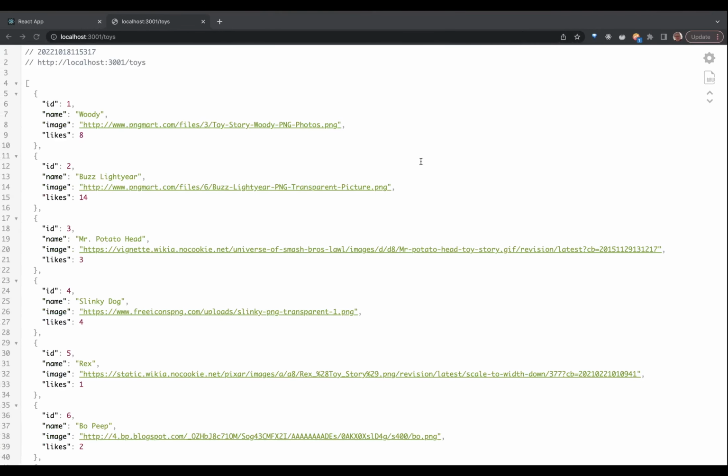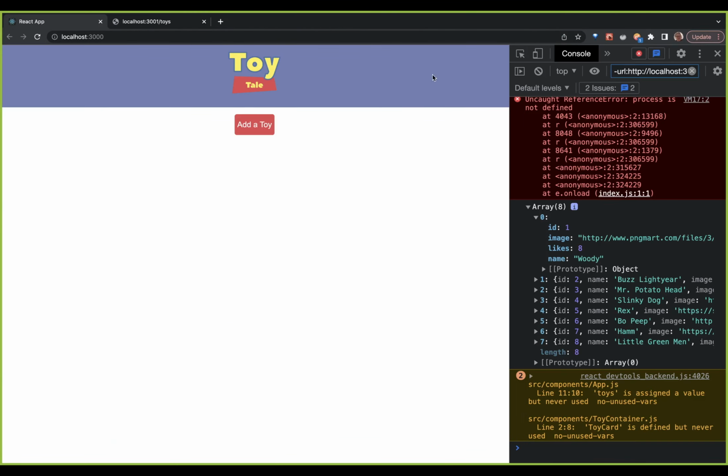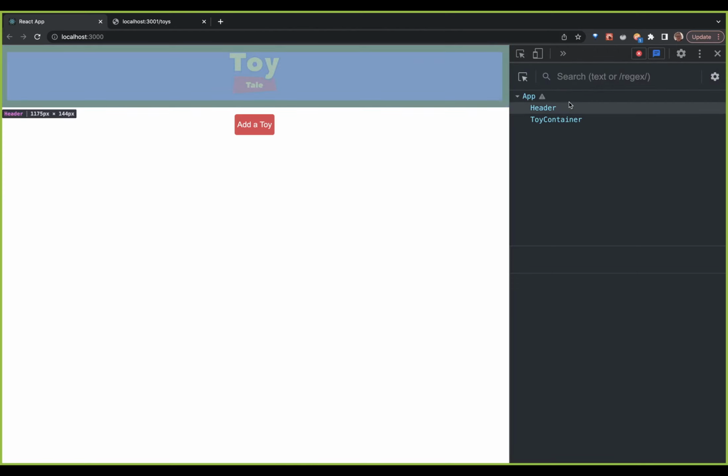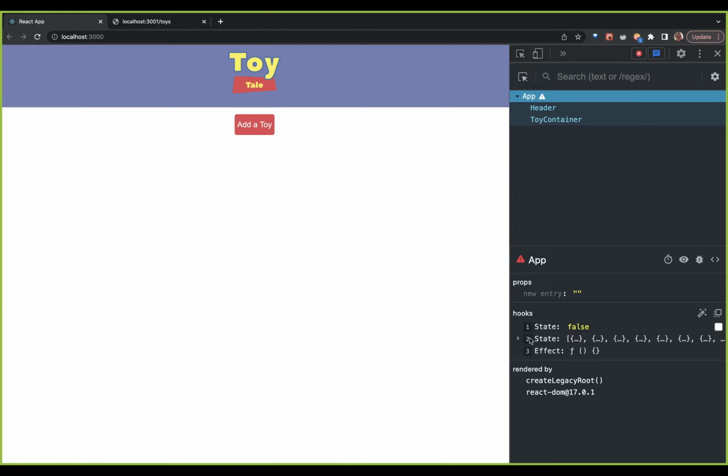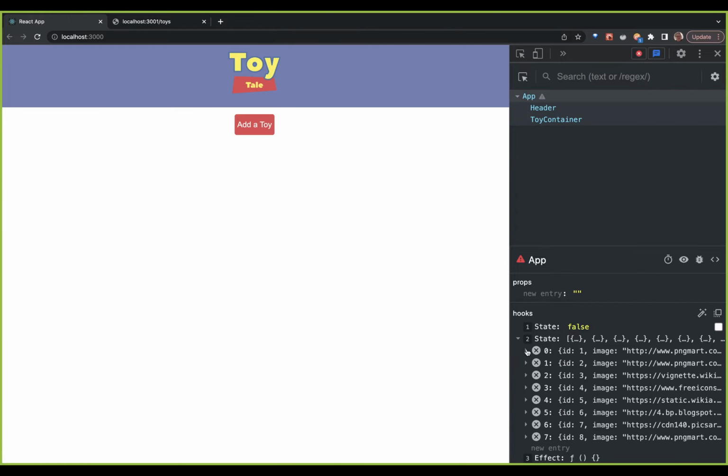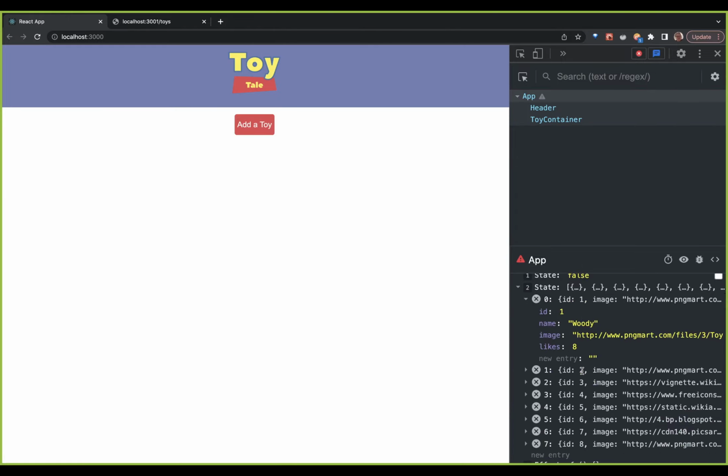And let's take a look and see. If you don't have the React development tools installed, I highly recommend that. So you can look at our components here, and we can see in our app we do have a state that has all of our toys in it. So we can see where that lives.